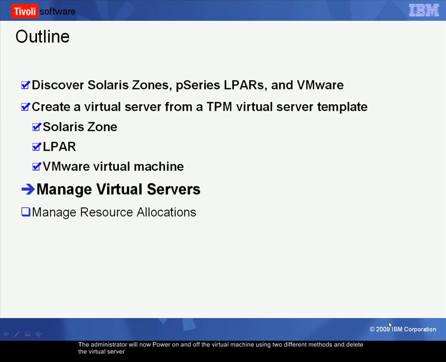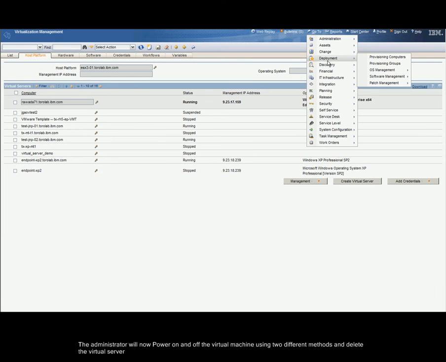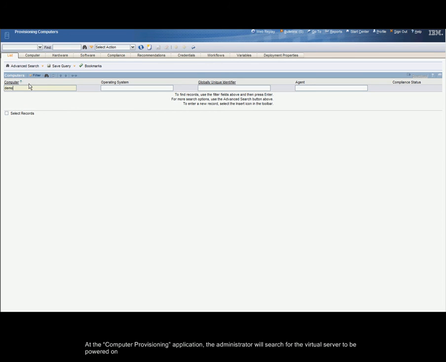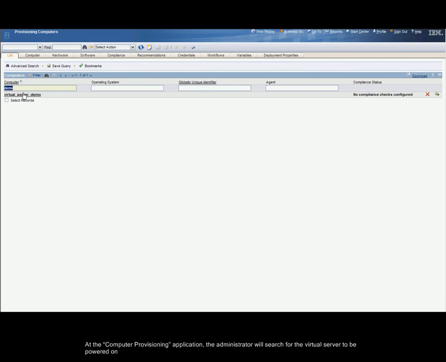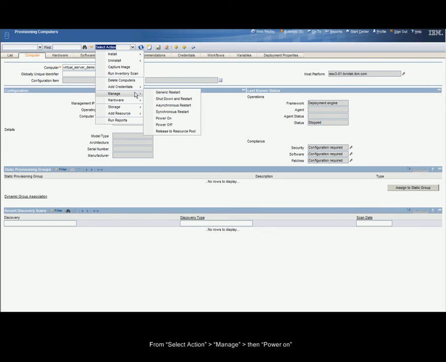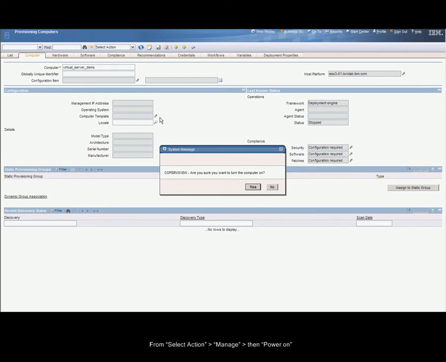The administrator will now power on and off the virtual machine using two different methods and delete the virtual server. At the computer provisioning application, the administrator will search for the virtual server to be powered on. From the Select Action menu, Manage will be chosen, then Power On.